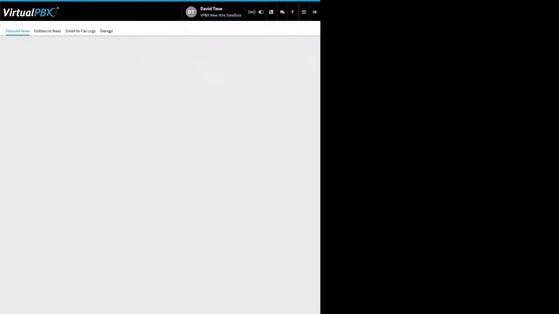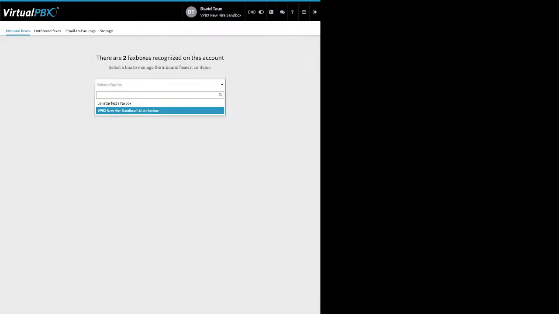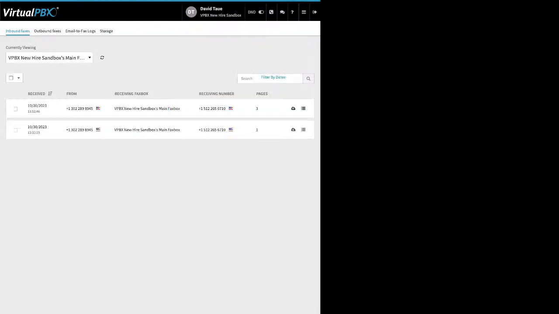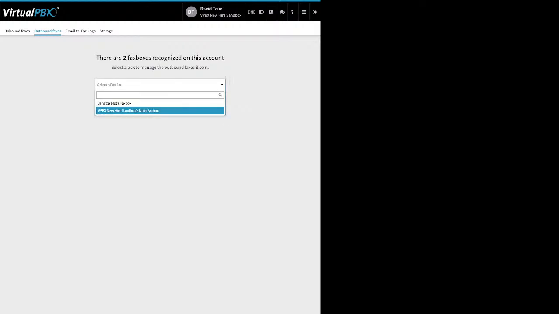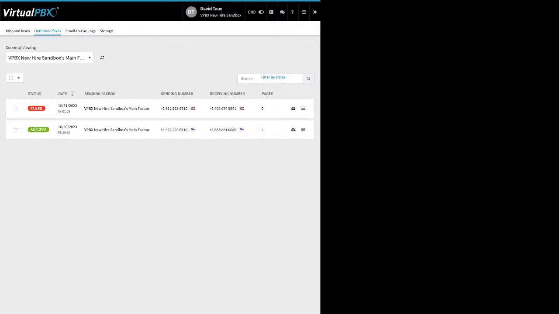Faxes is your fax manager, so you can get to any fax box on the account. So here I'm on my outbound faxes. I can see the faxes that went out. I'm sorry, this is my inbound faxes. So I can see the faxes that have come into my system, the date, the time, phone numbers involved. I can download the file. The outbound fax tab shows you my outbound faxes.